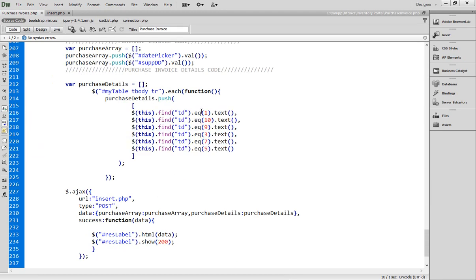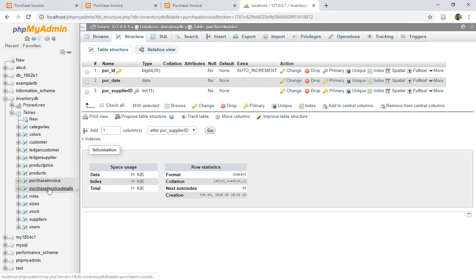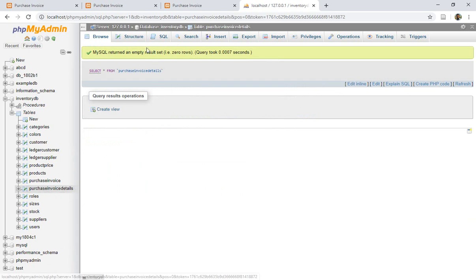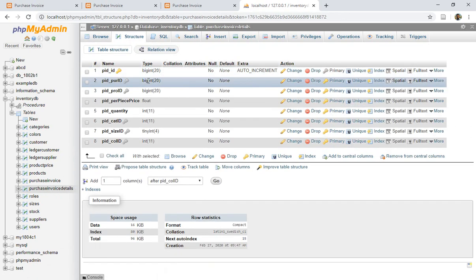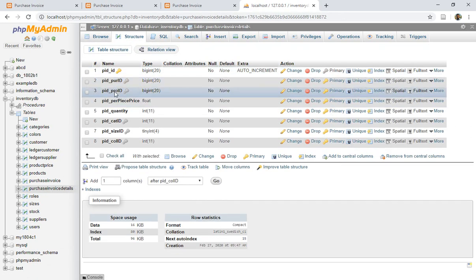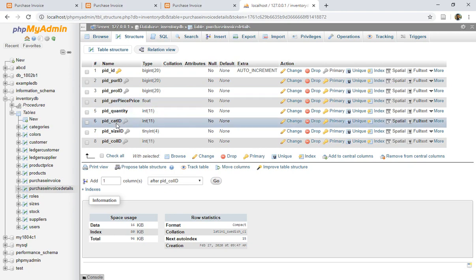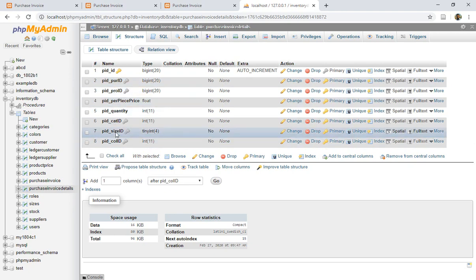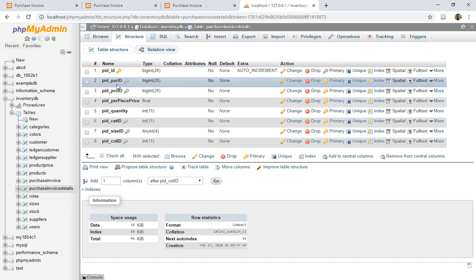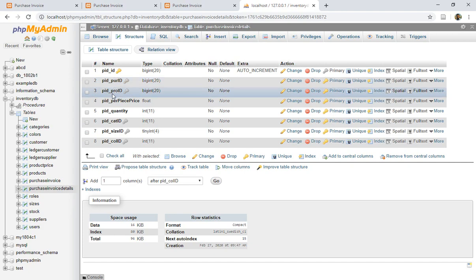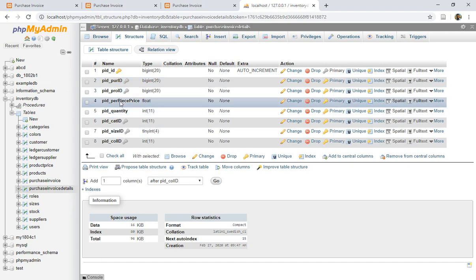Now how can I write these index numbers? Let me show you again. Let's go to the purchase invoice details, what things are required here. Let's go to the structure, and you see here the purchase ID, the product ID, the per price, the quantity. So I have used the same sequence. Ignore purchase ID for the time being, and we have the product ID first, then per price, then quantity, then category, then size, then color.